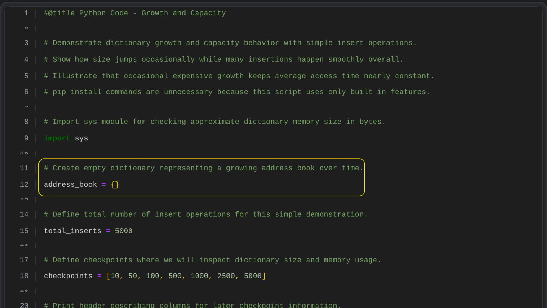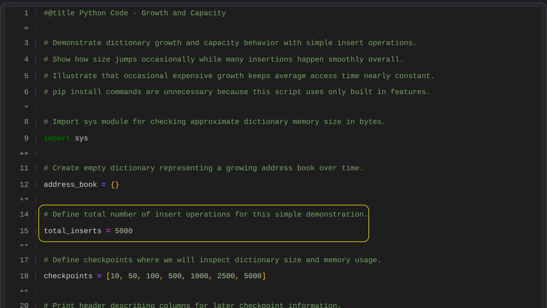We choose to perform 5,000 insert operations, meaning we will add 5,000 entries to our dictionary, like growing an address book. Setting this fixed number lets us control the size of the example. As the dictionary grows, we can then observe how its memory usage changes with the increasing number of stored entries.